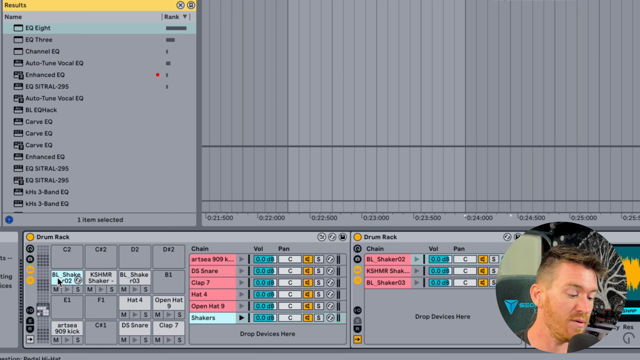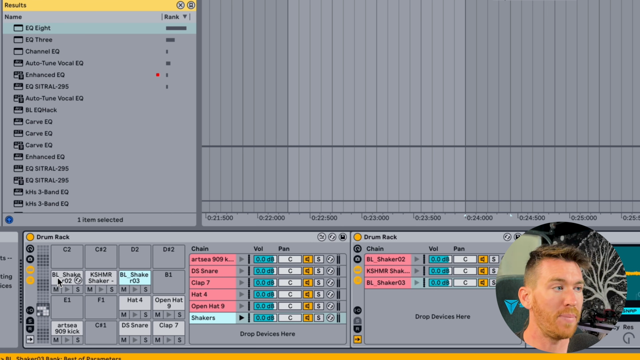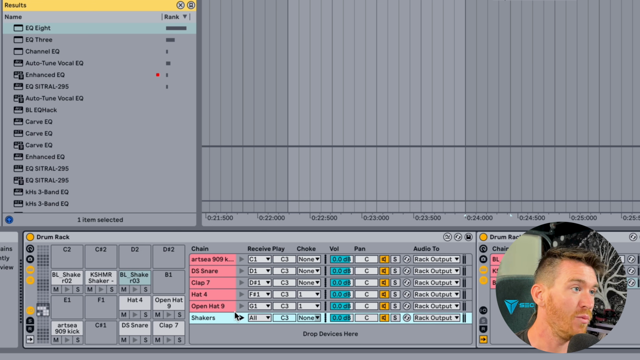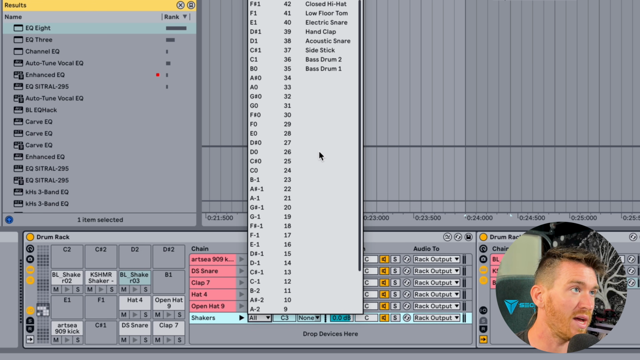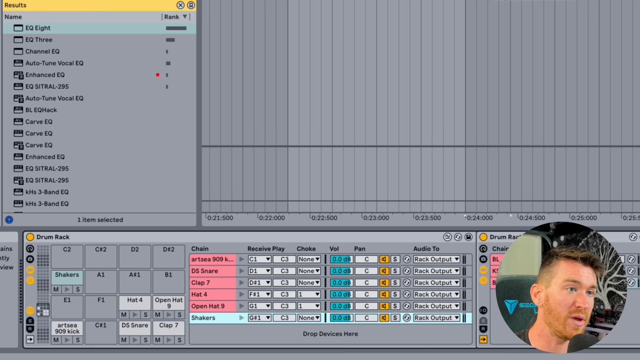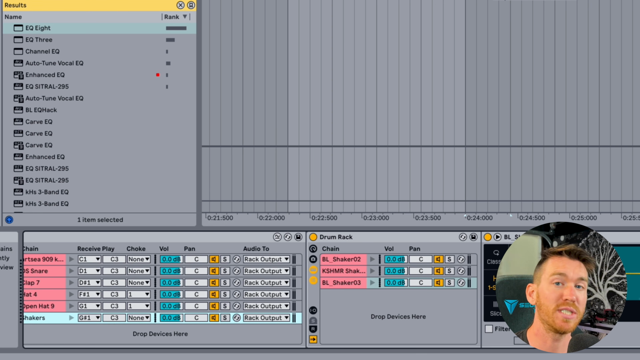Currently, the way this is set up is that each of these shakers are still responding to one incoming MIDI note each, G sharp, A, and B flat. But if you open up your IO section, we can now set the receive to just a single note. Let's say, for example, that G sharp 1. Now, all three of these shakers are going to be triggered simultaneously when I press G sharp.